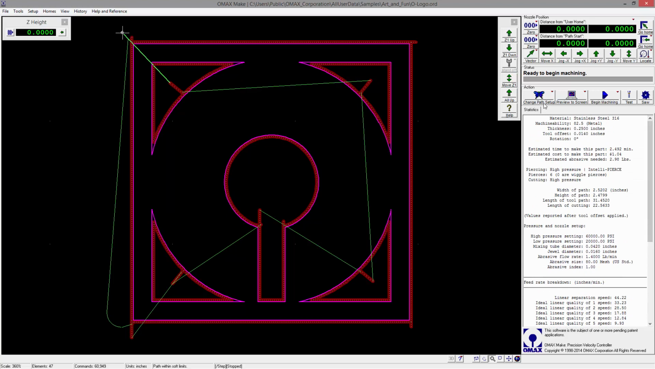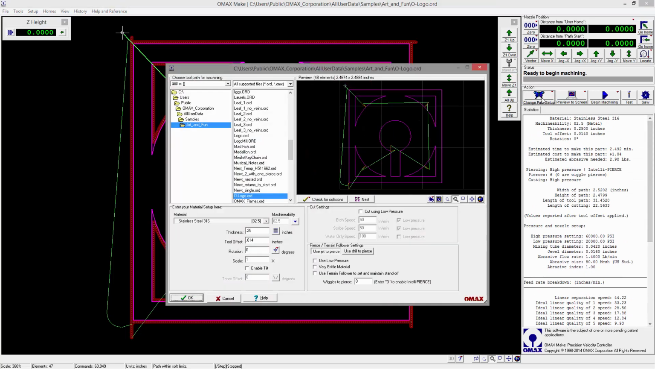Click on the Change Path Setup button to open a window that will allow us to change what part is loaded into Make as well as other settings. Make accepts ORD and OMX files that were created from Layout, IntelliCam, or any of the numerous third-party applications that have a post-processor that can output to one of Make's file formats.